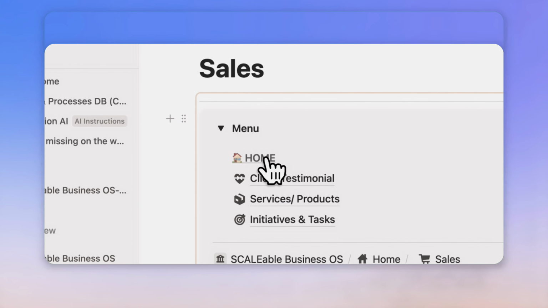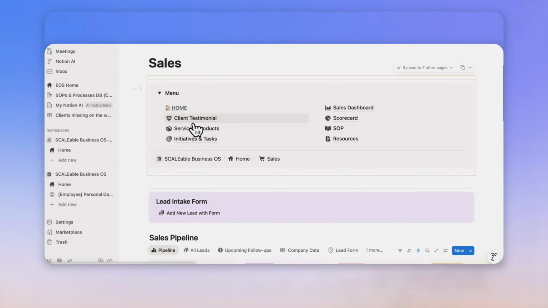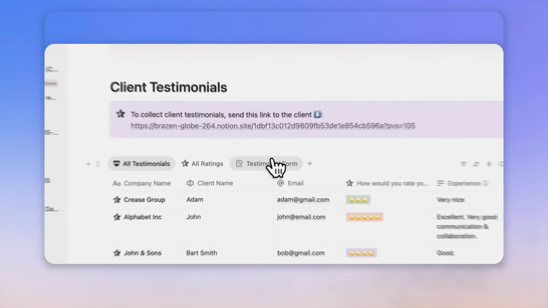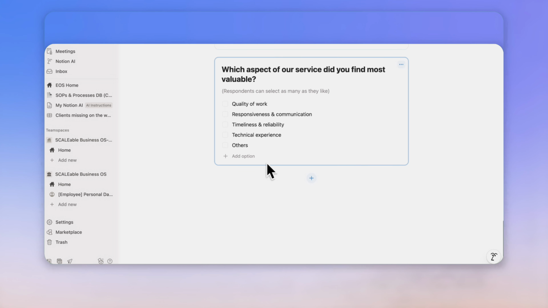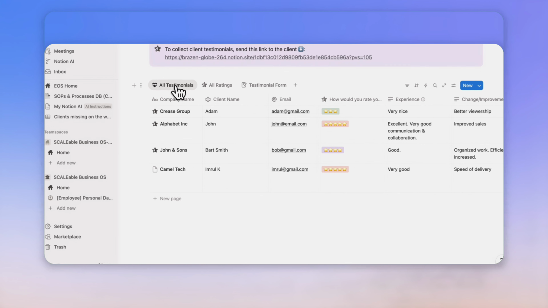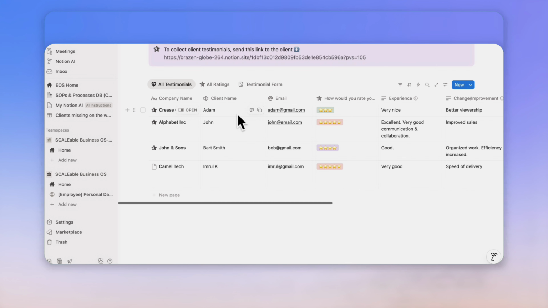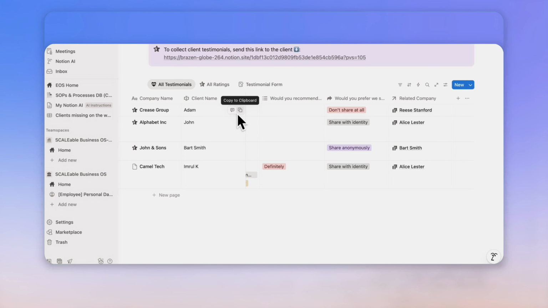This is the home page of the sales section. This is basically the hub. In client testimonials, there's a form you can send to clients. They fill it out and the response comes into your testimonials database. It captures both feedback and testimonials, which you can share on your website or anywhere. The form is shared publicly, so there are no permission issues.